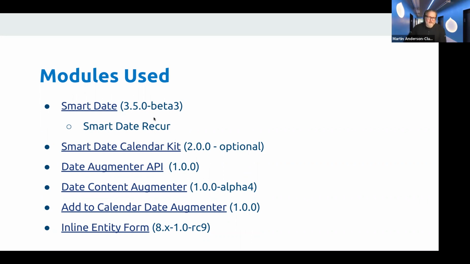Smart Date is the main module in terms of managing, particularly, the date widget, and then things like recurring dates. Smart Date Calendar Kit is really optional. You don't necessarily have to use it, but as we'll see when we get into the demo, it makes a nice starting point in terms of getting you up and running and providing some nice additional features that can be tricky to configure yourself.